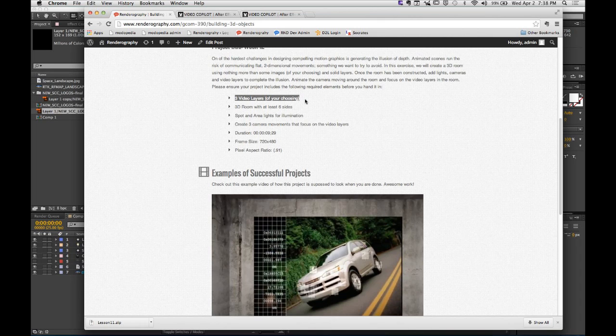So spot and area lights for illumination. Those are just spotlights. Don't worry about the area lights. You can use area lights. I think we talked about the different light types earlier. Spot and area lights are going to give you the best results, in my opinion.